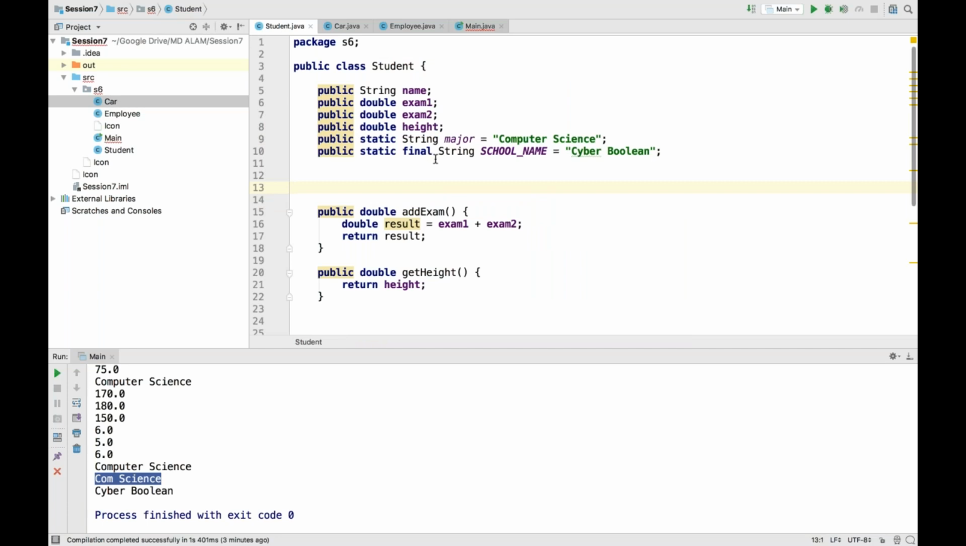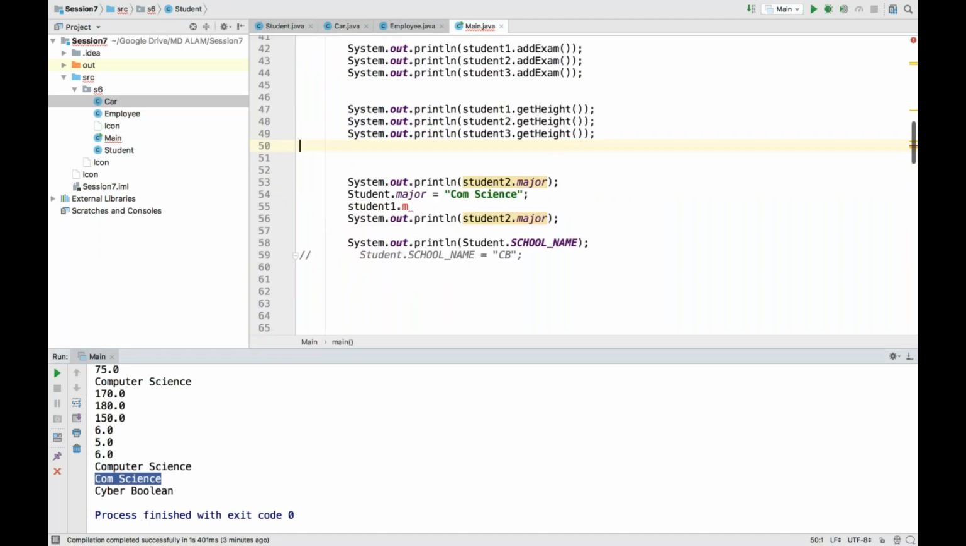Major. Where is my major? No. Where is my major? Here. Here, right? So computer science, right? And you should be able to change it using an object. So student one dot major equal CS. Computer science, CS.